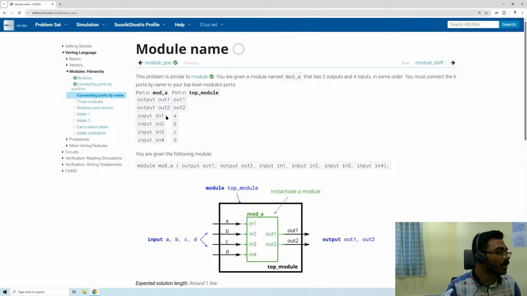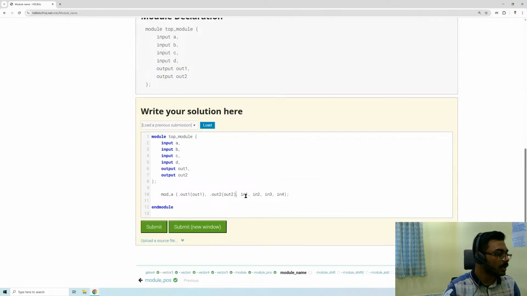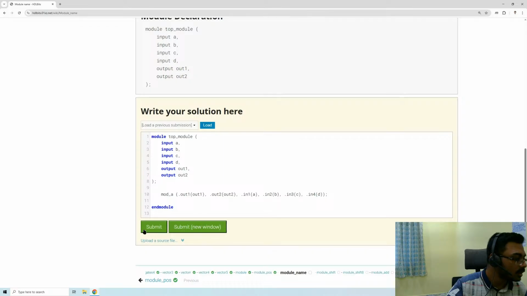And to in 1 we will connect A. To in 2 we will connect B. To in 3 we will connect C. And to in 4 we will connect D. Okay. That is what they asked.